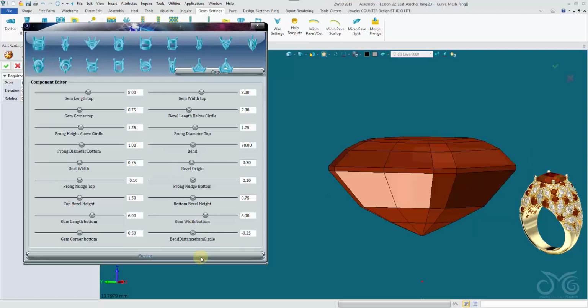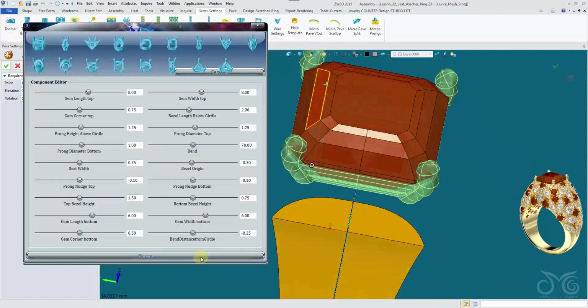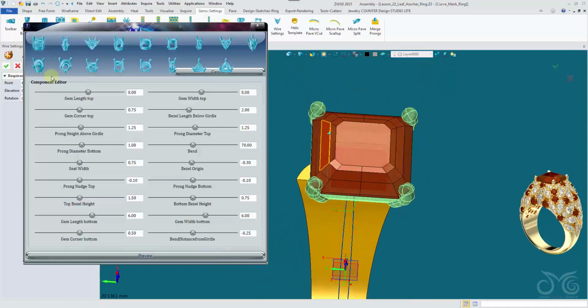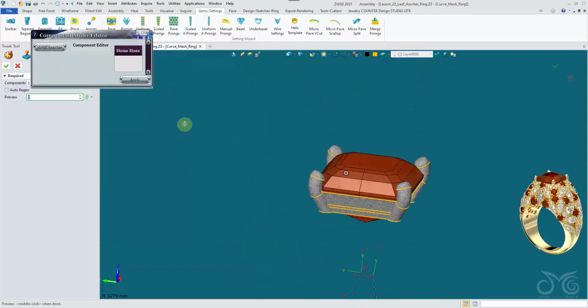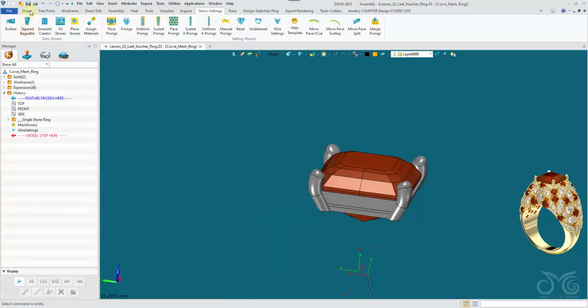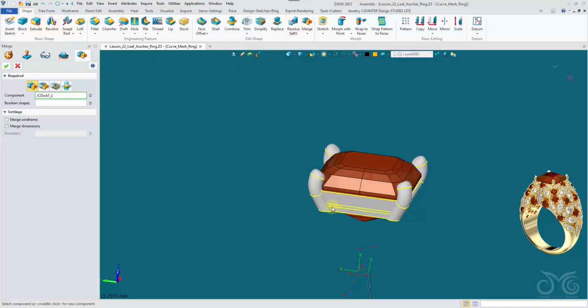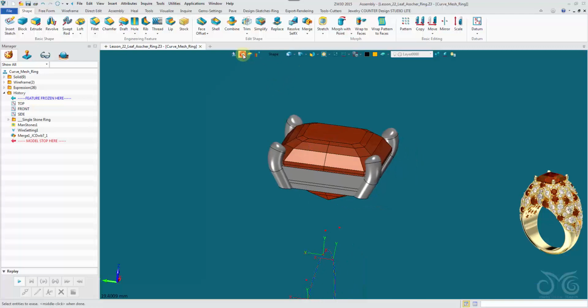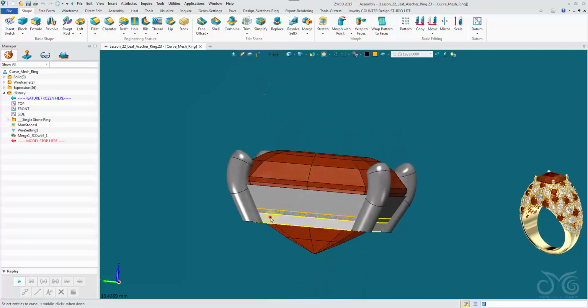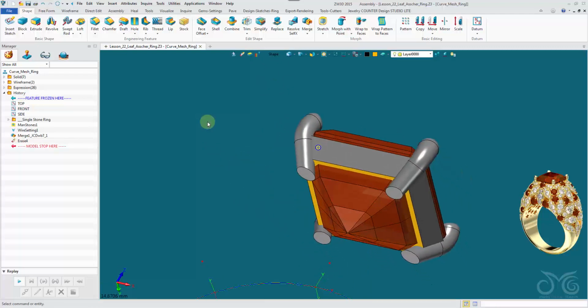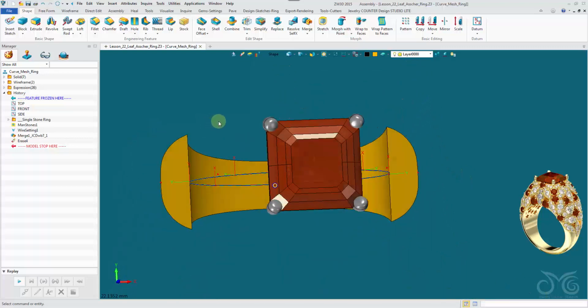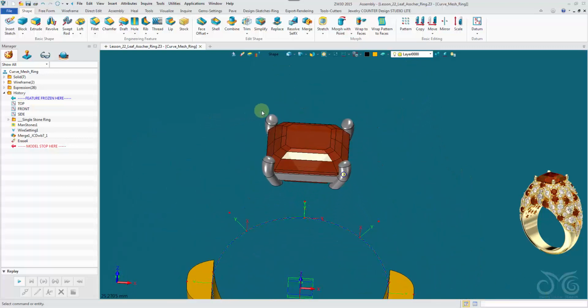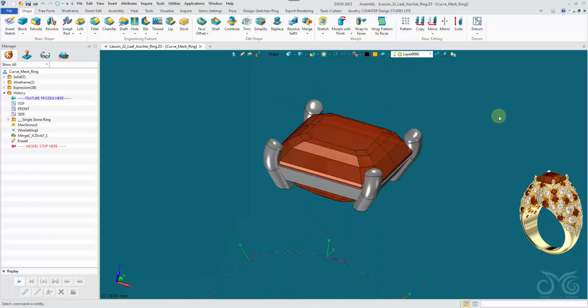Increase our prong height slightly. Okay, I'm going to confirm that. Don't need to tweak, we'll come in straight away, merge this setting as a base, and I'm going to erase the lower 2 portions. Okay, so there we have our setting, our Asscher and our wire setting.